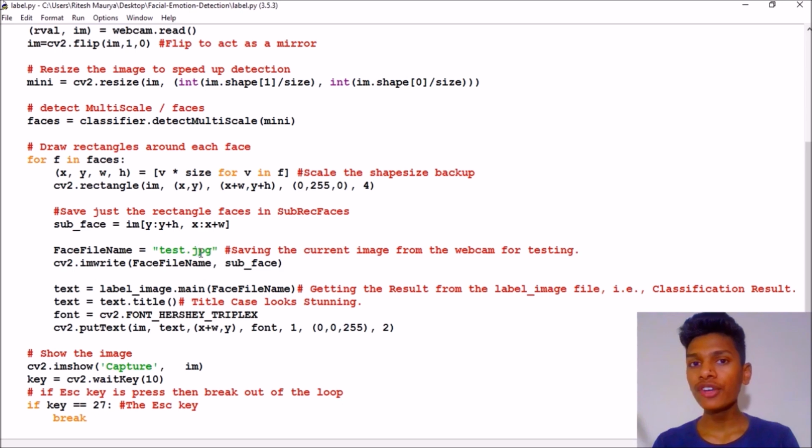I am extracting one frame from the live video camera and then saving it to a directory, the same directory as this program. So the name is only test.jpg, with a .jpg file extension. Okay, then we have written the image to the directory. Then the text, I will show you what the text is later in this video.